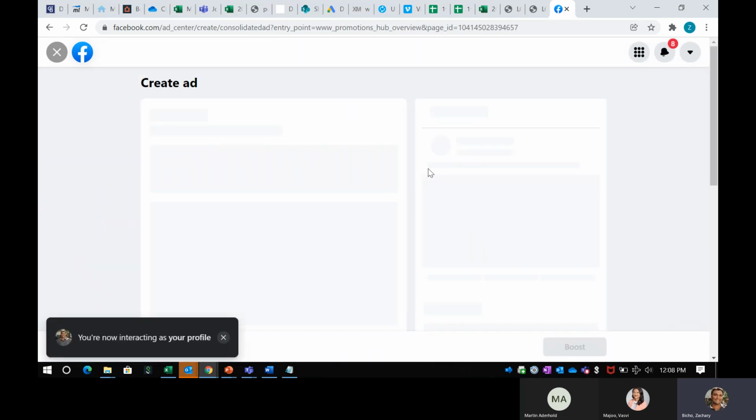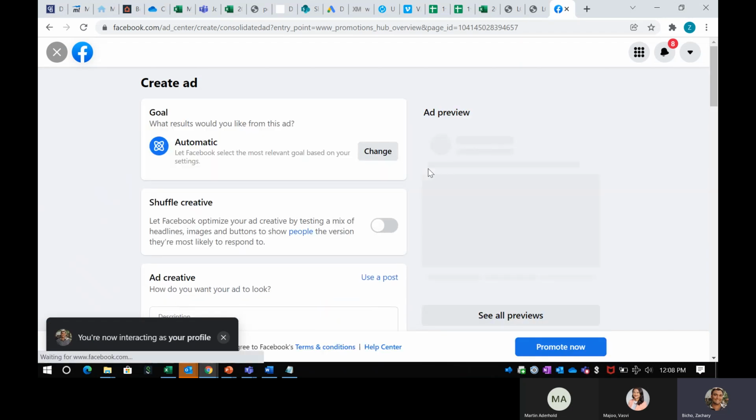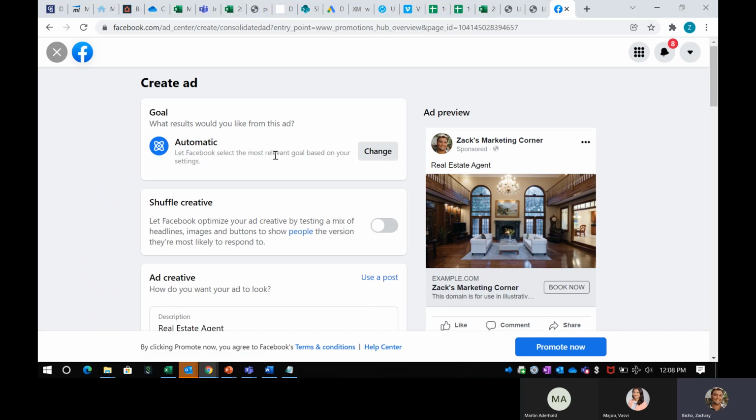So I'm going to hit create a new ad. And then once I do that, we're going to come to the creative center of the actual ad. This is where we're going to start building it. We're going to filter through the steps on the left-hand side, and here on the right is our ad preview, a preview screen of what our ad is looking like and how it's shaping.